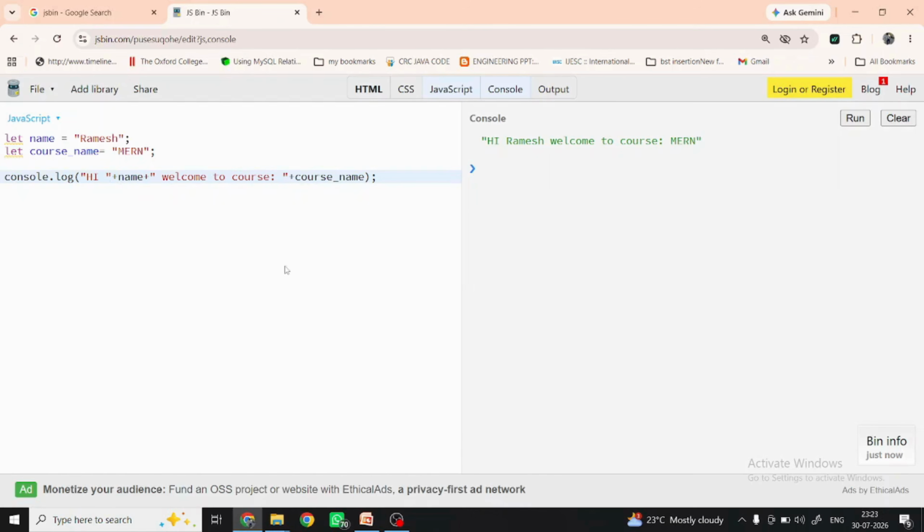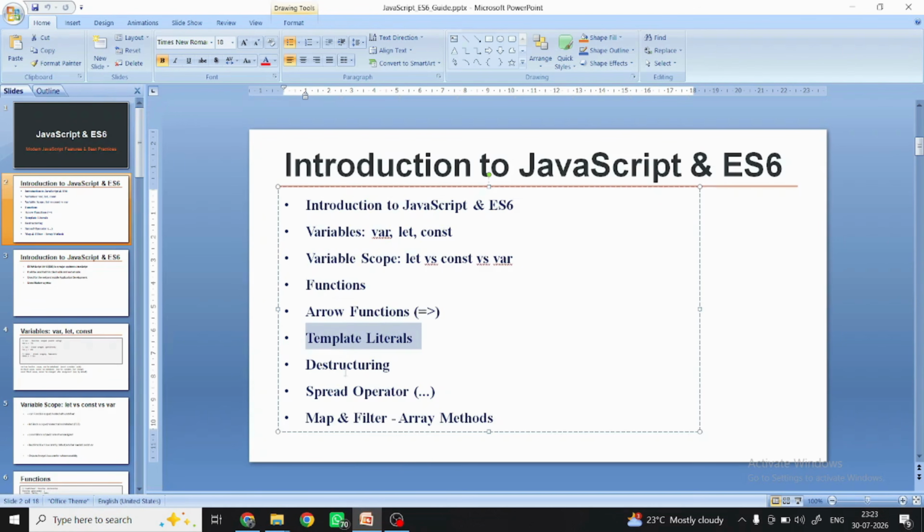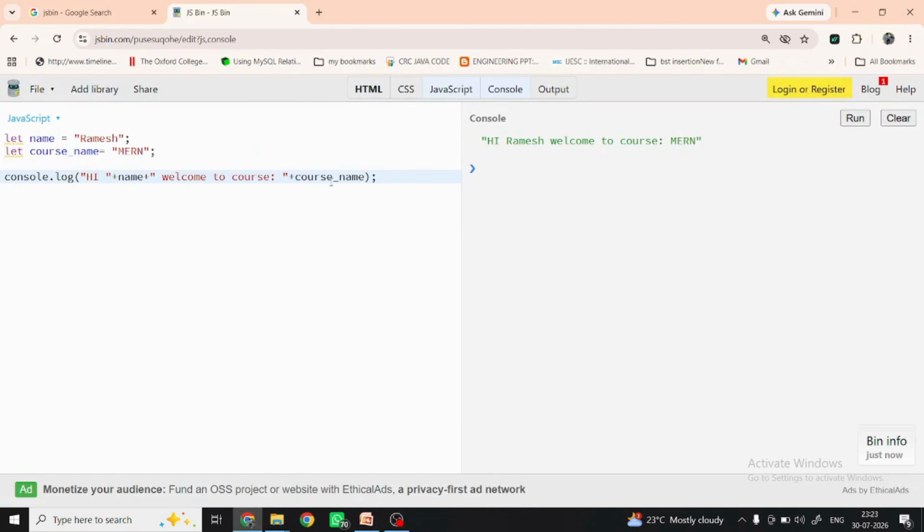Instead of this, there is one more way. The easiest way is using template literals. Template literals, this is what I'm talking about. So how to use template literals is, console.log, same output statement, you can use it. Here observe, instead of double quotes, you have to use the backtick. The backtick is the key above the tab key on your keyboard.